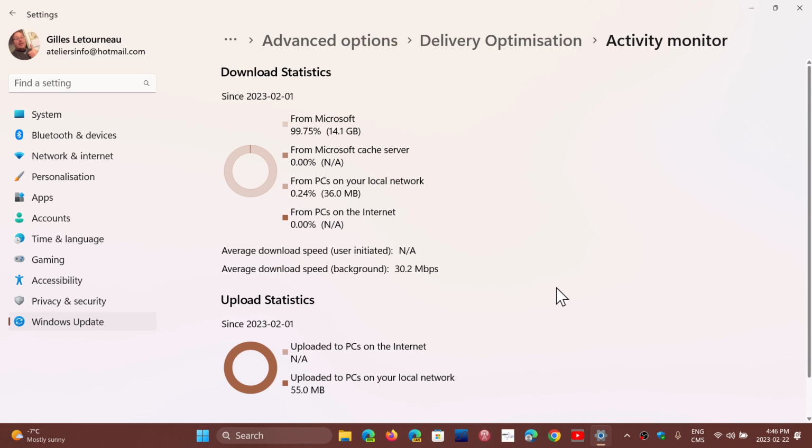So in this case on my machine here it says 99.75% from Microsoft. And it is interesting to note how big the data used there is, 14.1 gigabytes, much more than Windows 10. Then you have the Microsoft Cache Server not available. Then there's PCs from my local network, 36 megabytes, because I have other Windows 11 PCs. And from PCs on the internet not available because I've turned that down.